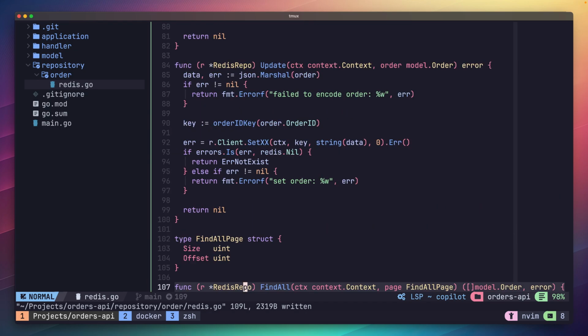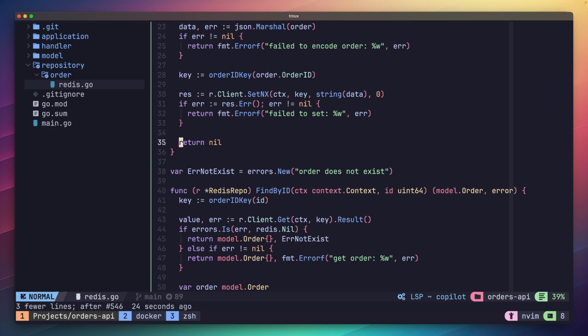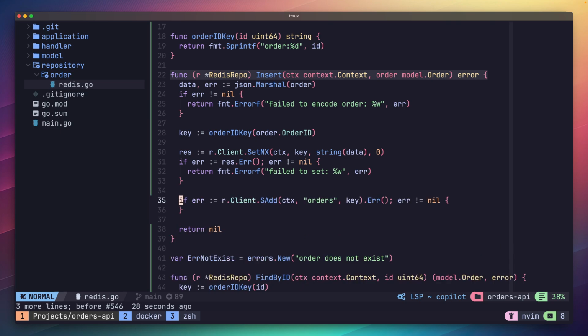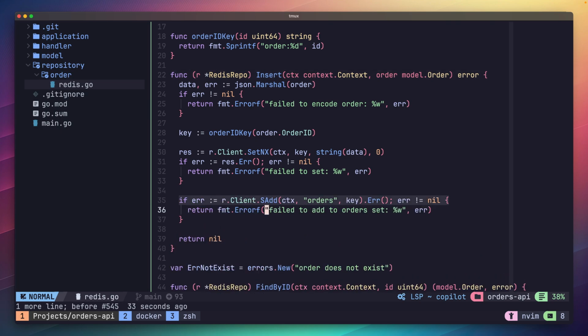To implement this, we can head back on over to our insert function and add in the following lines, which we'll call the sadd, or set add, method of our order key to our new set. And we'll make sure to handle this error as well. Okay, so this will work, but there's a failure point here.